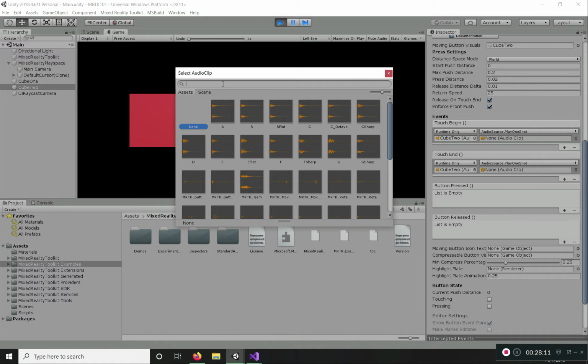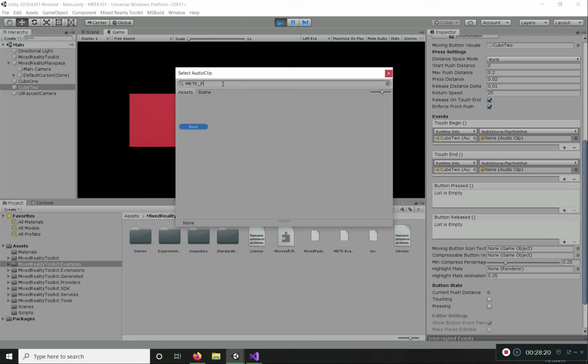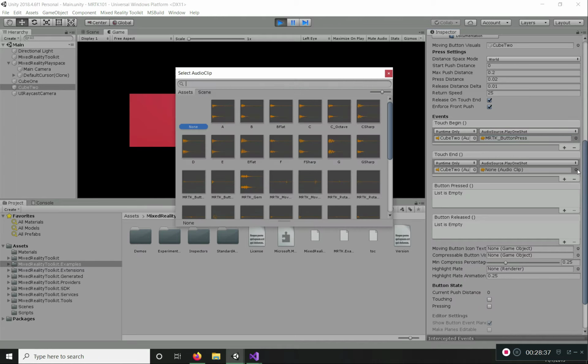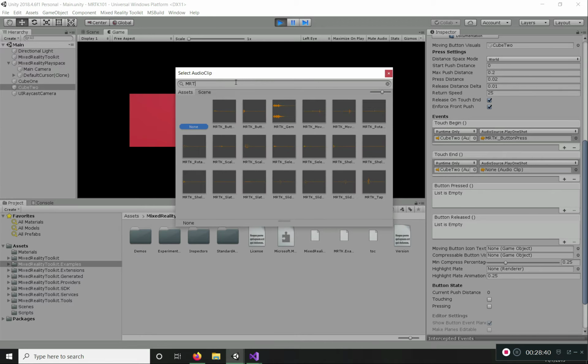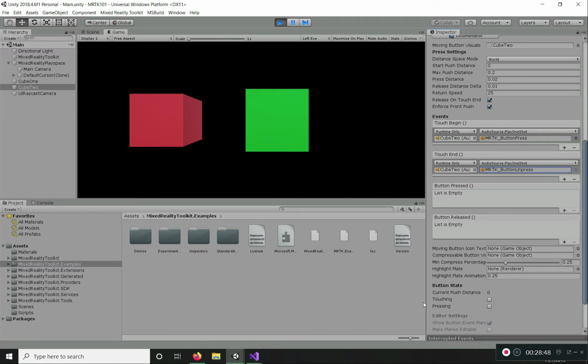I'm just going to add an MRTK underscore, I think it's the button or push. I think it's button. Let me see. Yeah, it's the button press. So I just added the MRTK button press, and I think there is another one called MRTK underscore button unpress. Okay, let me see. Yeah, that's the one. So those are the two audio clips, right?